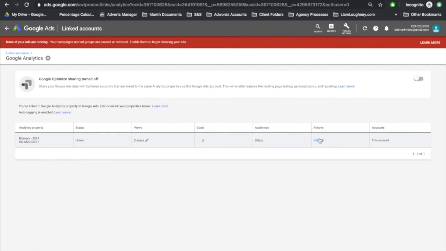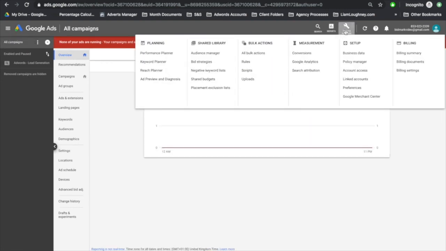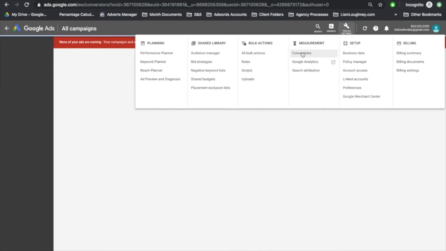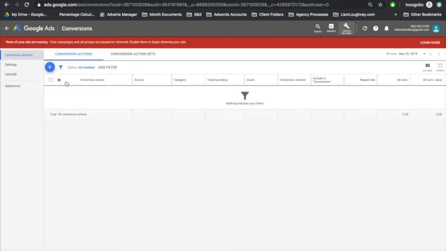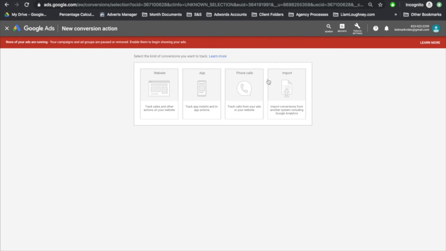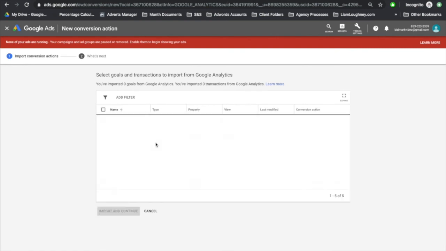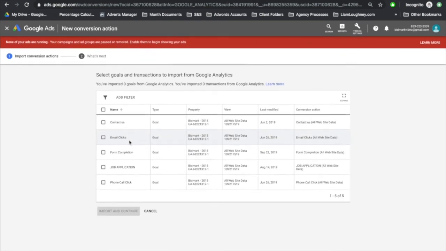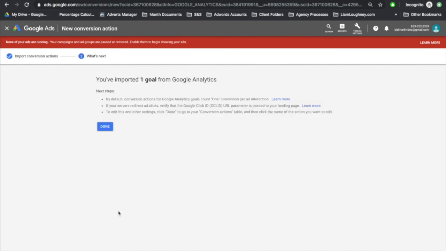So now let's just go back to the conversion tracking. So that's tools, conversions, add conversion, import from Google Analytics, and then we've got all the goals here. So it was form completion there, import and continue. You've imported one goal from Google Analytics, done. There we go.